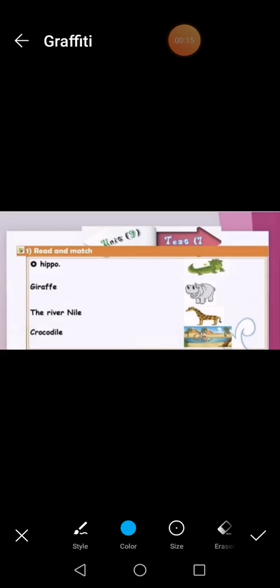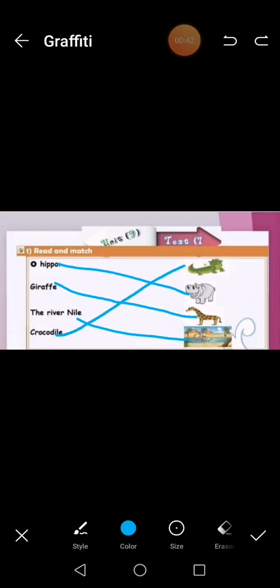Okay, I have brought for you some tests on Unit 9. Let's do it together. Okay, exercise number 1, read and match. The first word, hippo. Where is the hippo? Yes, here is the hippo. Then giraffe. Here is the giraffe. And the river Nile. Of course, here is the river Nile. And finally, crocodile. Here is the crocodile.